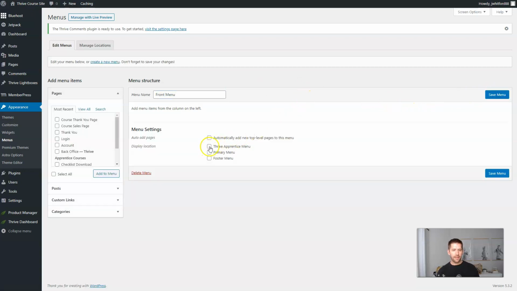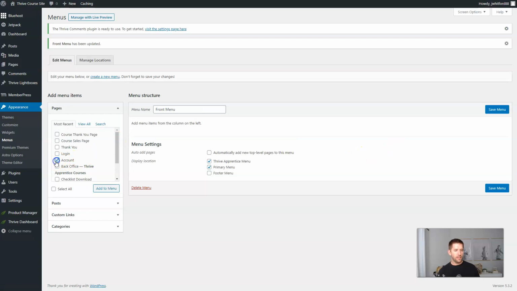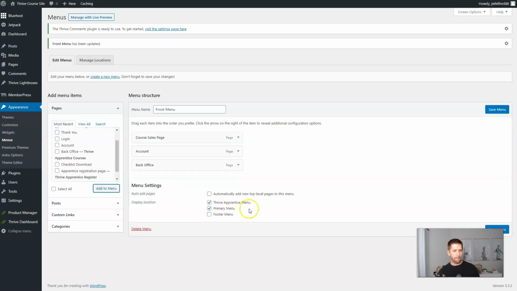All right, so we're going to add this, for simplicity, we'll make this for the Thrive, the course area, as well as our main website. So we'll save it. And let's add our account page, our courses page, and our course sales page for new people who want to enroll. And that'll be enough. From here, you can drag and drop and move them around. So I'll put my account all the way on the back.